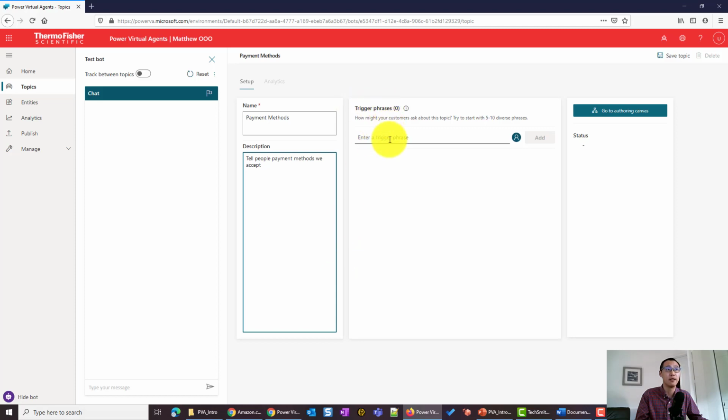Trigger phrases are very important. This is what can trigger this topic flow. Let's think some. Payment methods. Card, credit card, cash, money. And there are something more. Those can be all the possible trigger phrases that can trigger into this topic. You can list more, but for demo purposes, I'm going to just put 5 in here.